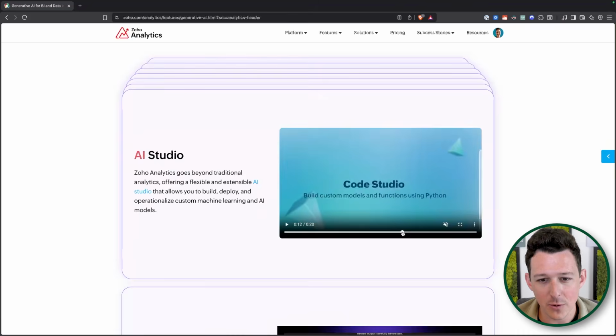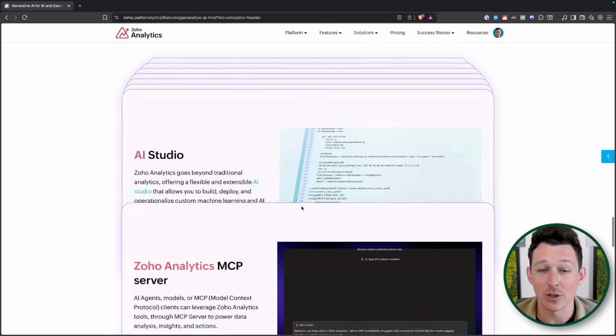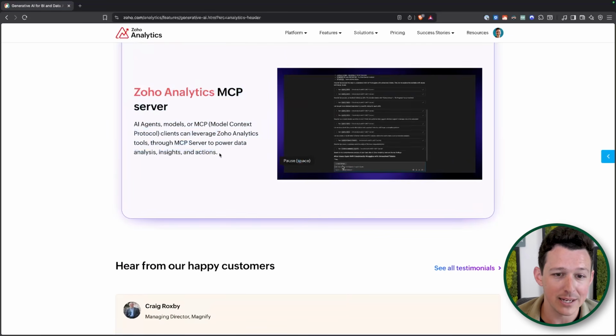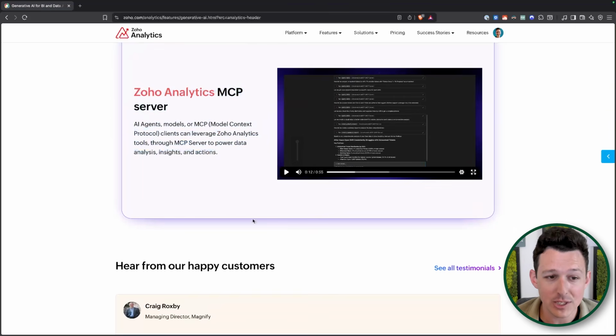And then I'm interested to get my hands on this one. We're going to make a follow-up video on it, but the full AI studio and machine learning tools that exist behind the scenes. And now they're rolling out a Zoho Analytics MCP server. This is actually something I've been waiting on for a long time. For those who don't know, MCP is a model context protocol.